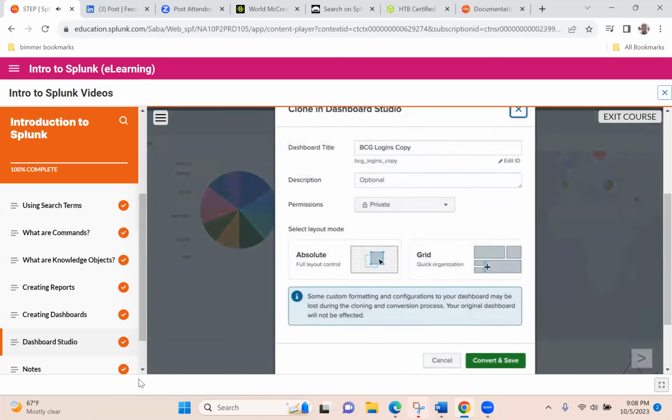We see the same options we had when creating a classic dashboard, to change the name and optional description of the dashboard, as well as define its permissions. Now we need to decide whether we want our dashboard to be in absolute or grid mode. Absolute layout offers pixel-perfect, fully customizable placement, while the grid layout offers automatic snap-to alignment to quickly organize your panels into rows. We'll select grid layout, then convert and save.